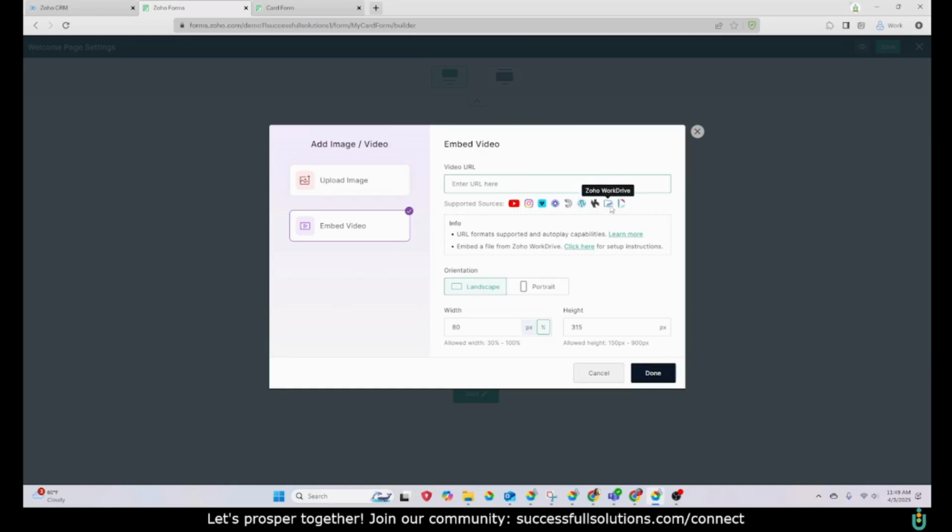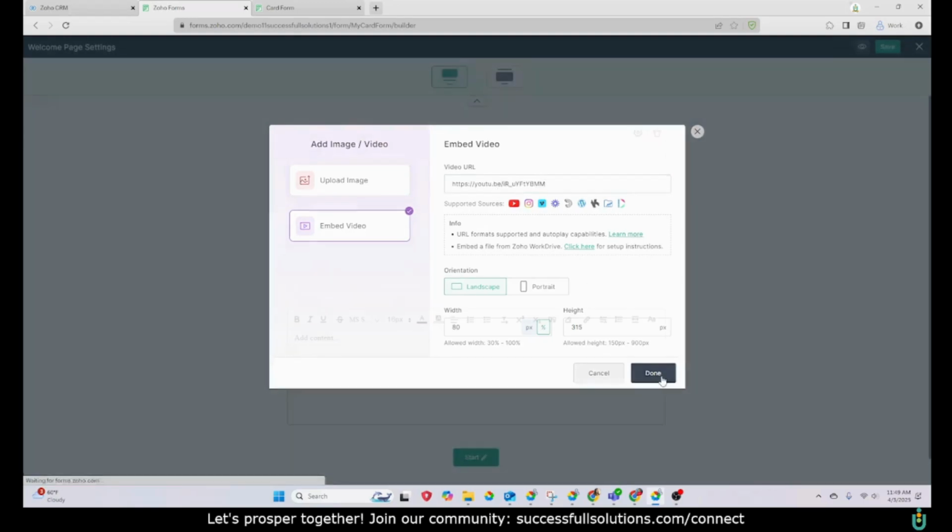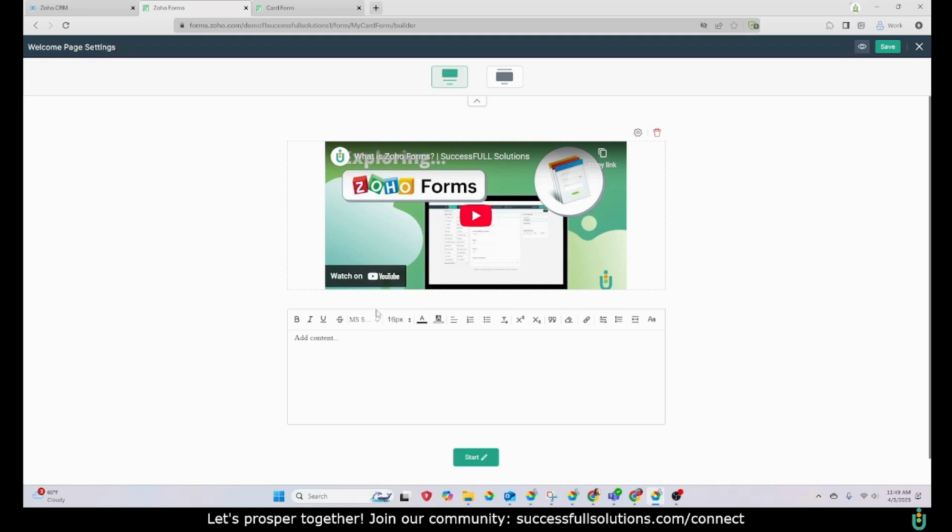Okay, and that does include Zoho WorkDrive. So if you have a video on WorkDrive, you can place the URL here. You would probably want to make sure that it is shared publicly. You have the orientation of landscape or portrait, and then you can adjust the width and the height. Okay, so I am going to paste my video link here.